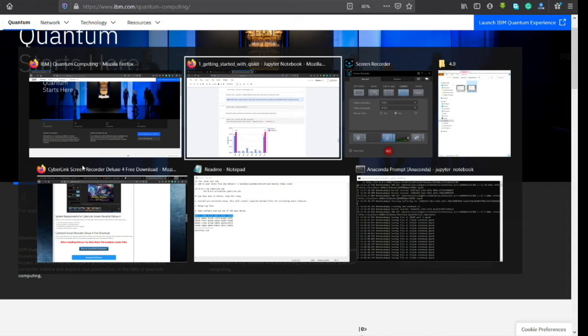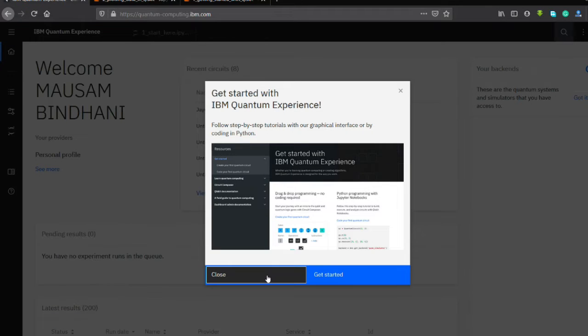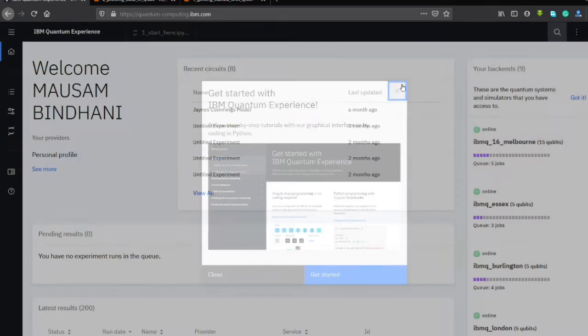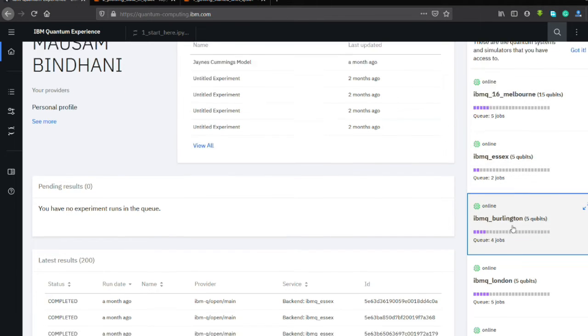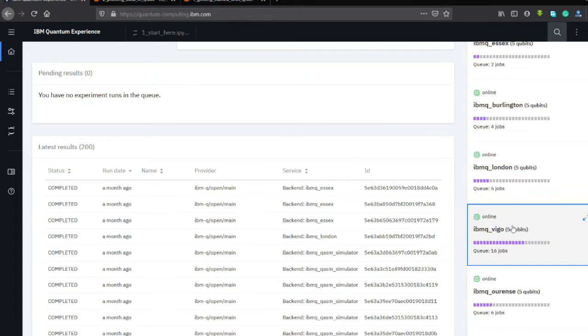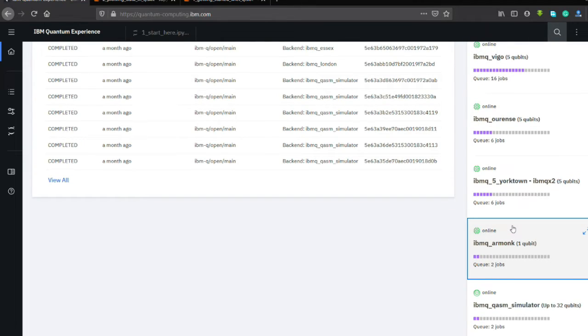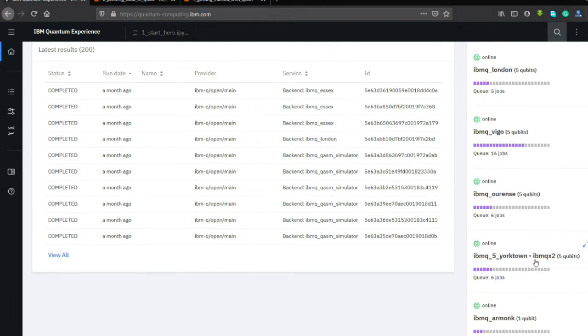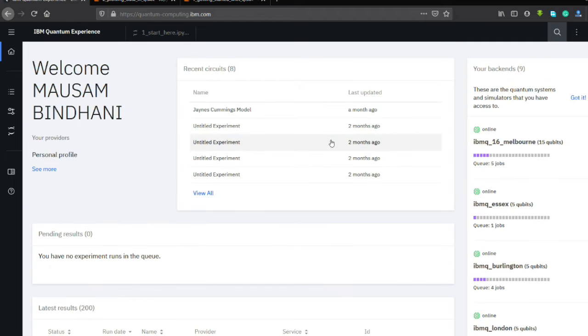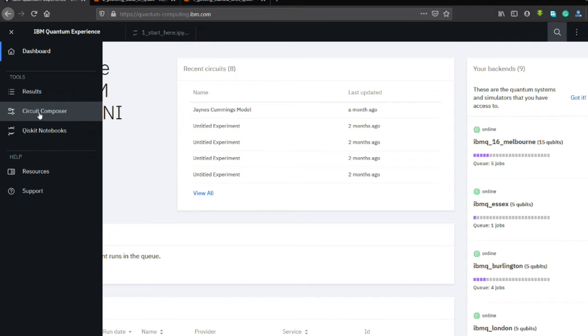Then we get a similar page like this, and here there are your quantum chips. There are Melbourne, London, Vigo. These are real quantum chips, and this is a quantum simulator basically.